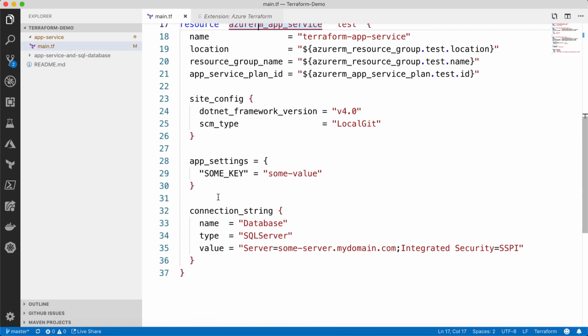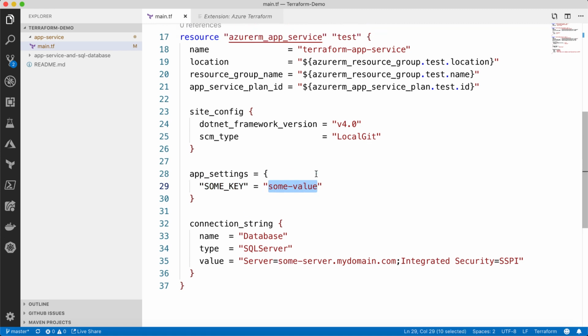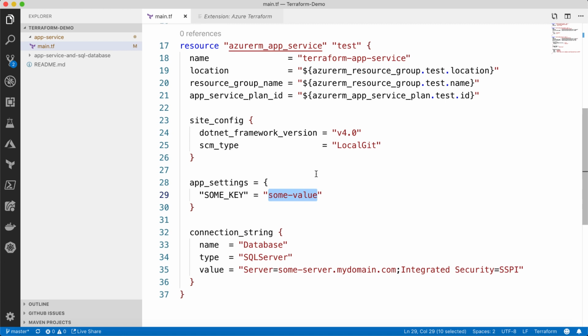We have here some other settings. So we can write app settings. Those will be the environment variables that will be used from my application deployed in the app service. Here, maybe I want to create some key with a value, some value. So this will be configured to my app service.